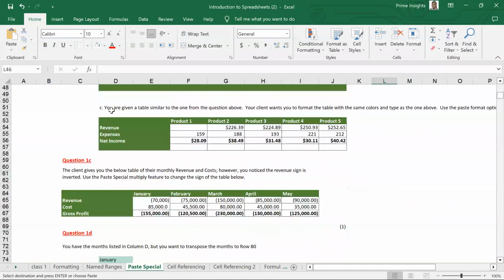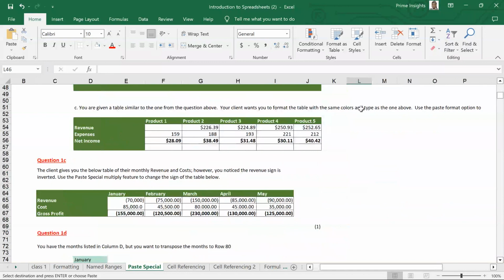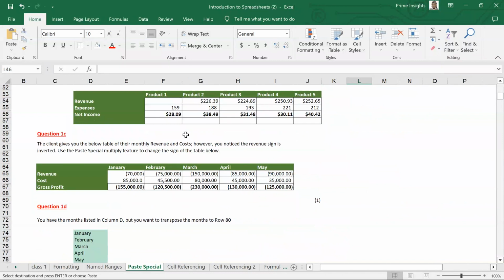Now, we are going to do this one. You are given a table. The client wants you to format the table with the same color scheme. Example, use the same format. Okay, we've already done this one, but you can try your hands at it.